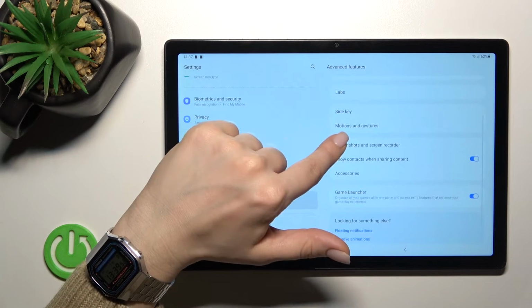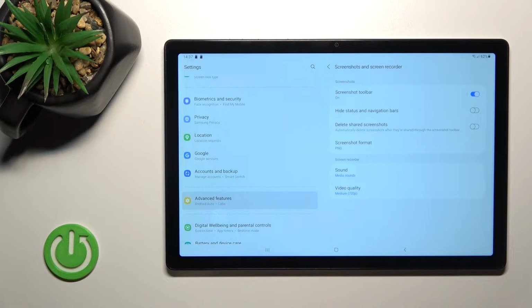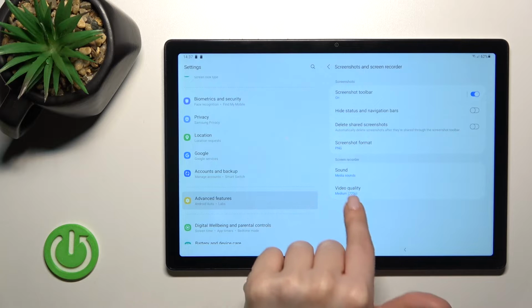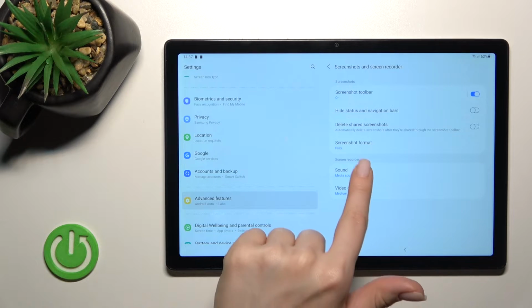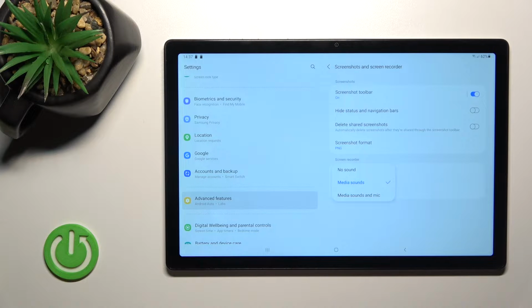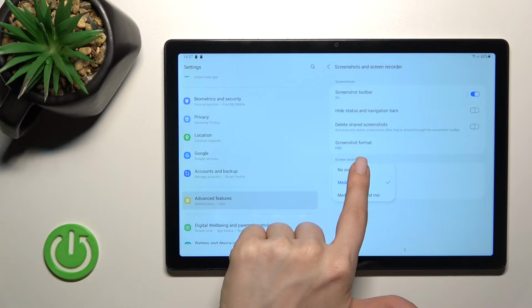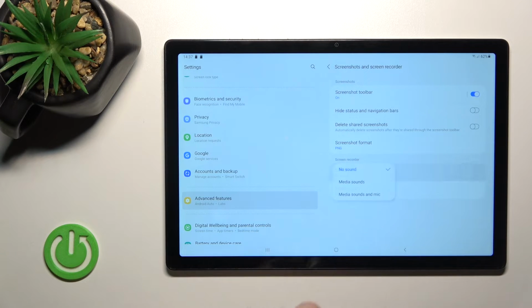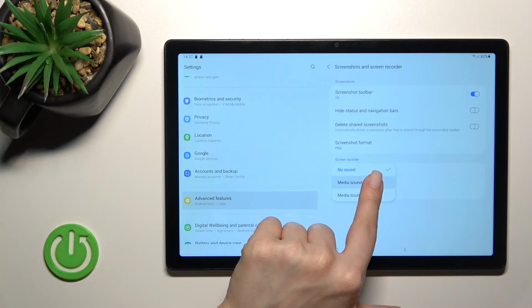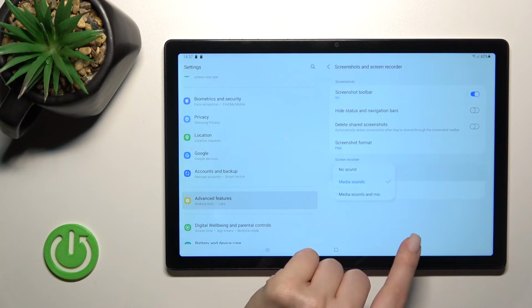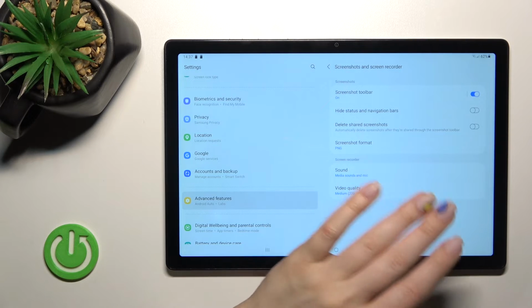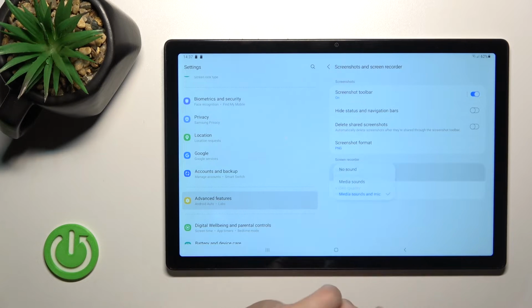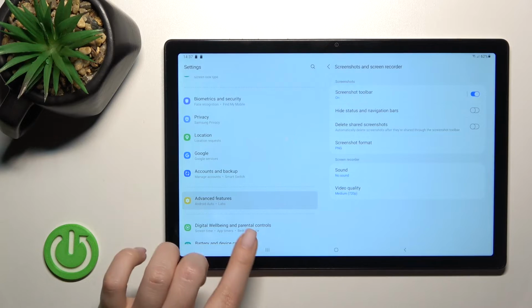Now just here you'll see the screenshot and screen recorder settings, and you'll see here the section of screen recorder sound settings. Just click here, and now we can turn off any sounds in screen recording, or use media sounds, or use media sounds and the microphone if you want to comment on something in your screen recording. So that's it, that's how it looks.